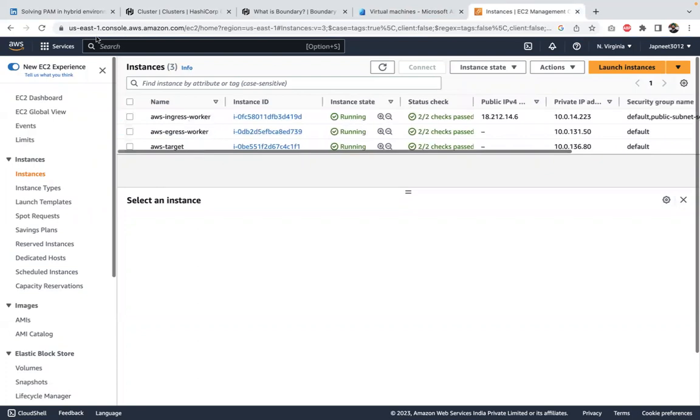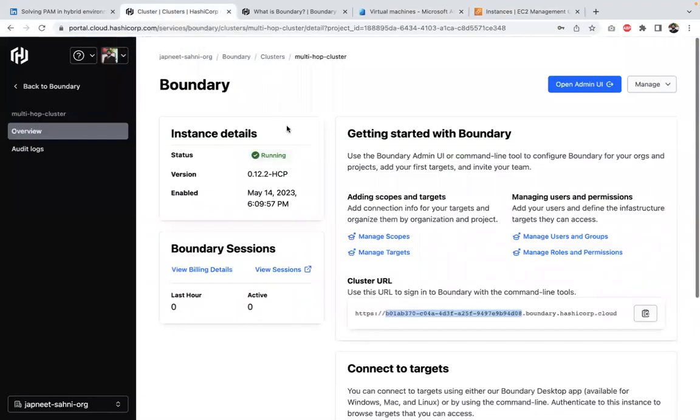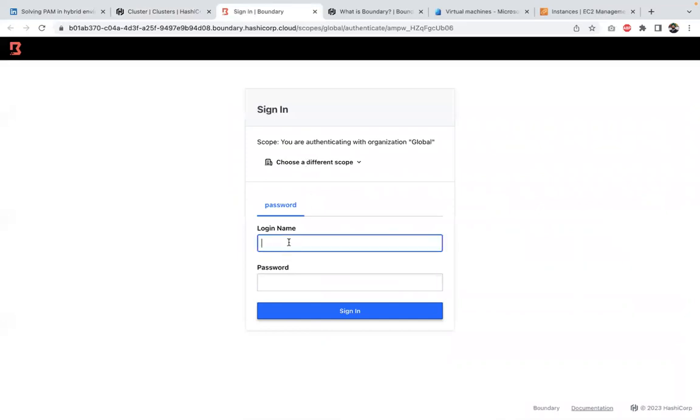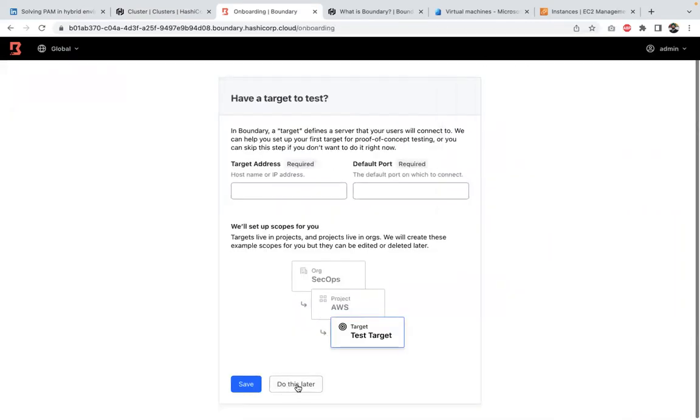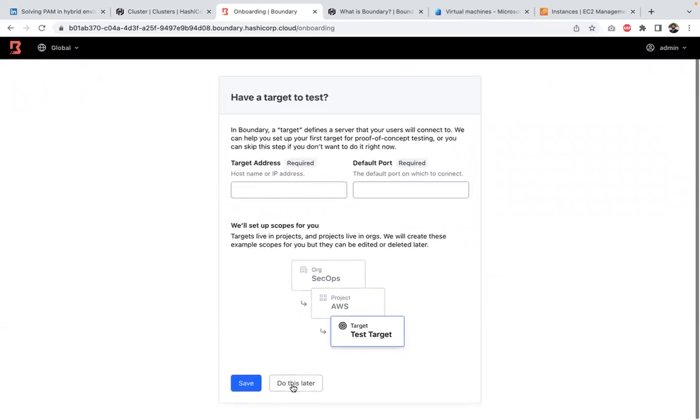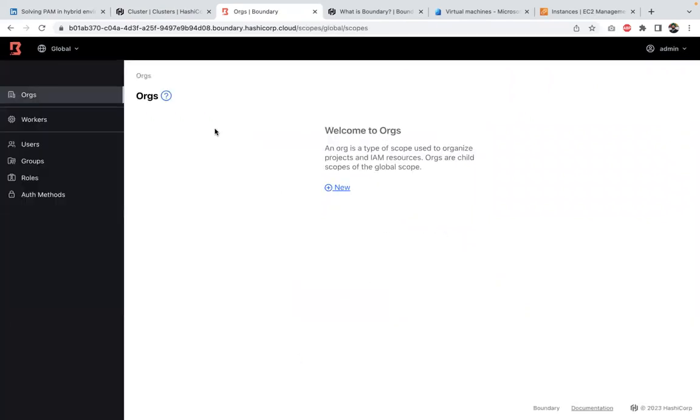Okay, so let's see if our cluster is up and running as of now. So yes, our cluster is up and running. You will see a tab over here. Let's click on this tab, and we log in to our Boundary cluster. Okay, so we'll try to create these steps manually, one by one.